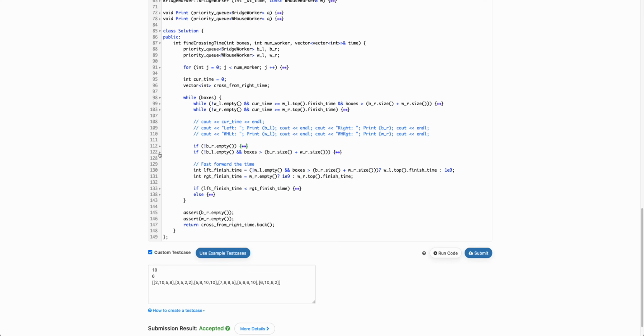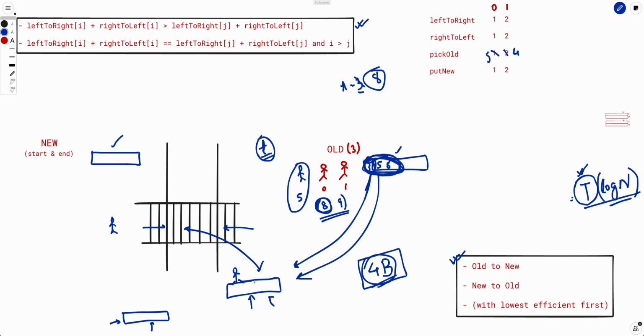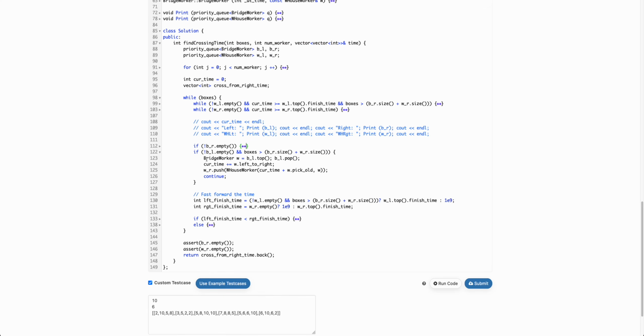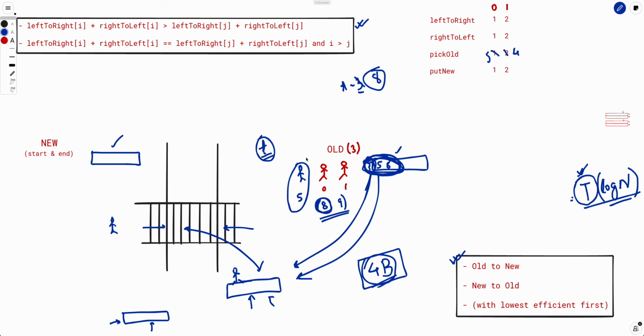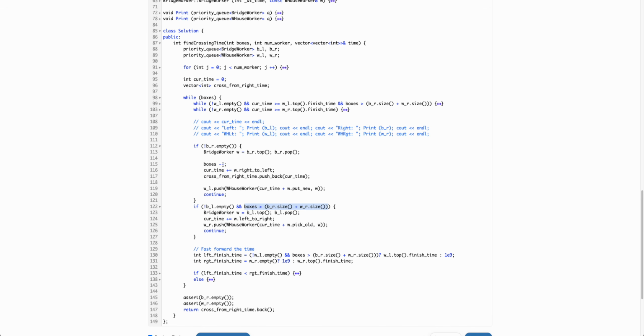Now after this, if there is nothing on the right, then we'll check whether there are some workers waiting on the left side to cross the river or not. If there are some workers and there are some boxes left, then we make them cross. It doesn't make sense to make the worker cross the river just for nothing. If there are no boxes left, you will not want the worker to cross the river, right? So how many boxes are transferred? Whatever boxes were transferred, we have already decremented that, right?